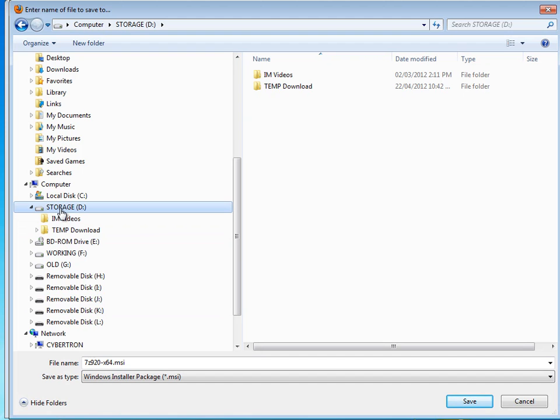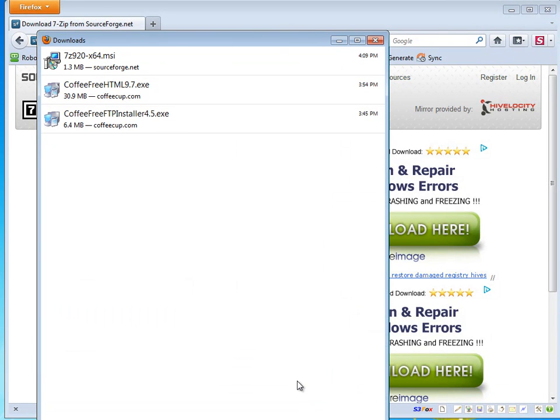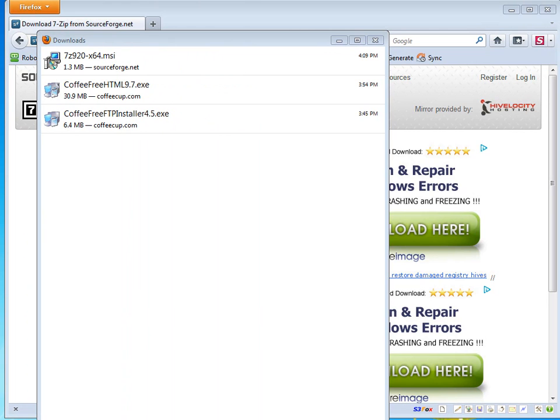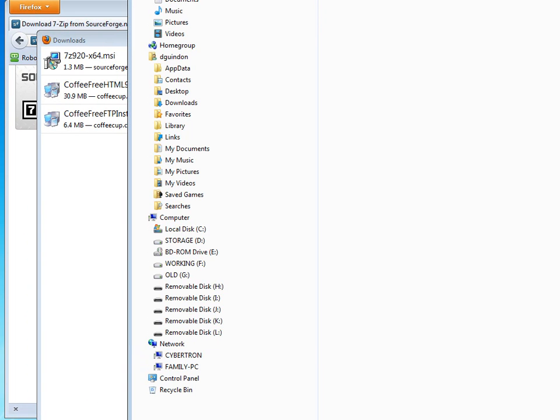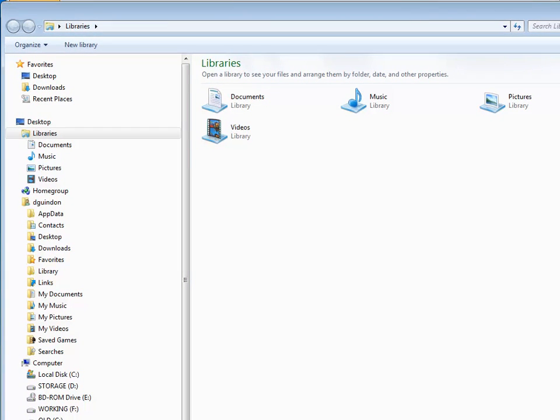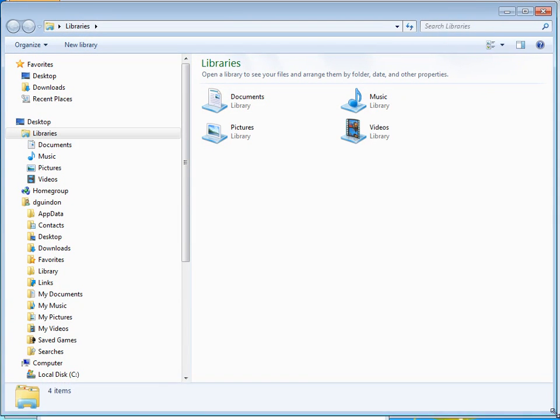So let's go ahead and I'm going to save it here. Click save. I'm going to bring up the File Explorer. And to bring up the File Explorer on your computer, all you have to do is right click the Start button and select Open Windows Explorer, or go to the Start menu and type in Windows Explorer.